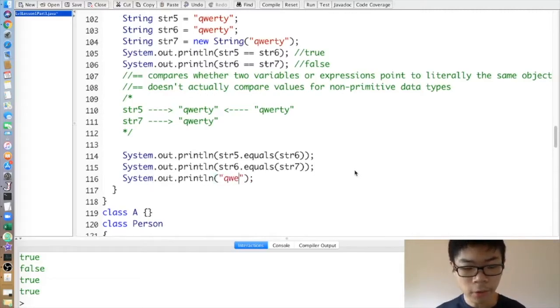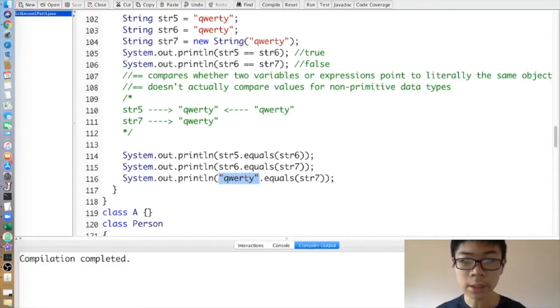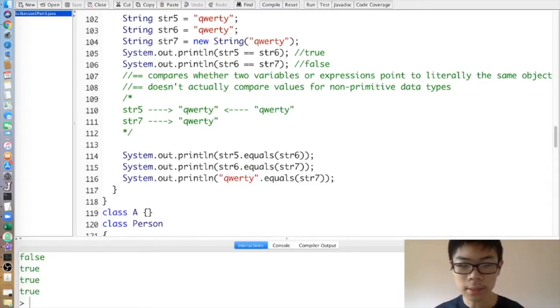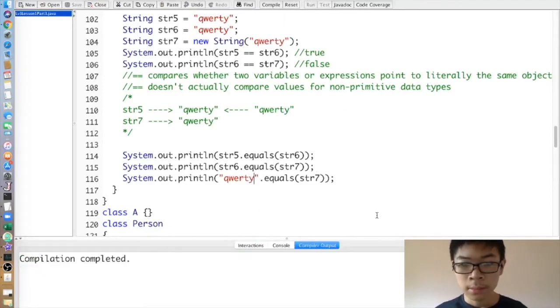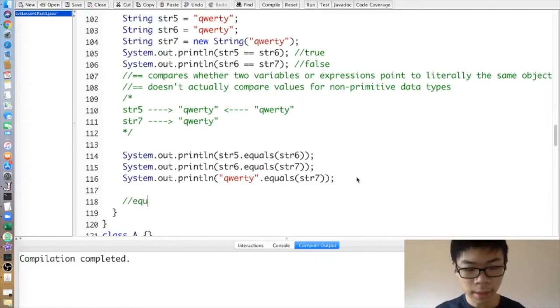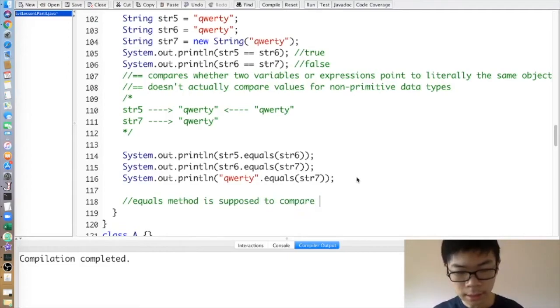And then say QWERTY dot equals str7, because remember that this QWERTY is an expression, so that evaluates to a string object, so we're allowed to do equals, and it's true. And it's all true because they're the same value. If we were to do something like QWERTY equals, it would be false. Or maybe like QWERT1, it would also be false. So in general, the equals method is supposed to compare values.